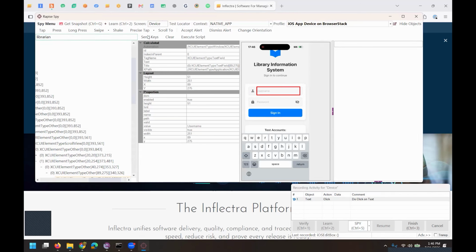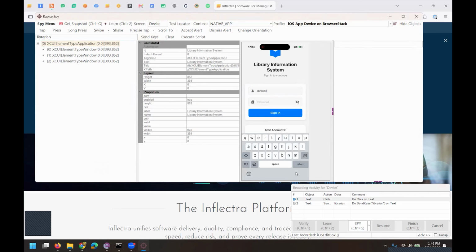I can do send keys. Notice that I don't need to use the on-screen keyboard, though it is visible on the page. I could tap on that instead. Generally, it's a bit easier and quicker when testing to use the shortcut we built into Rapise where we can just send keys. Of course, I now need to do the same thing for the password.